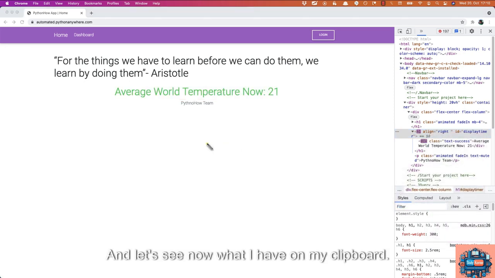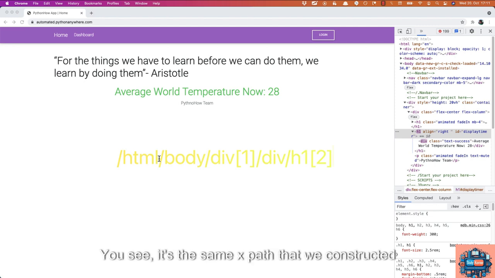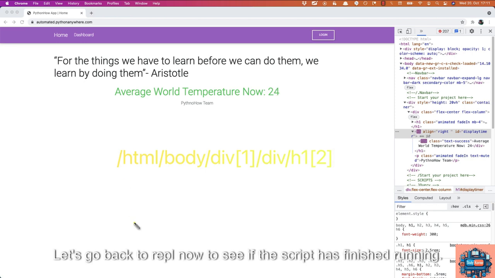And let's see now what I have on my clipboard. You see, it's the same XPath that we constructed manually ourselves. So Google Chrome is an easier option. Let's go back to a REPL now to see if the script has finished running.